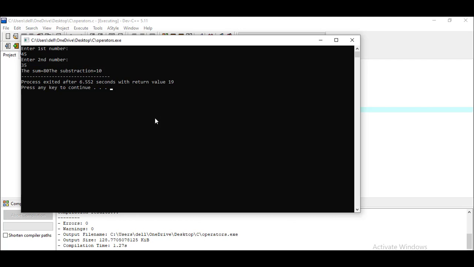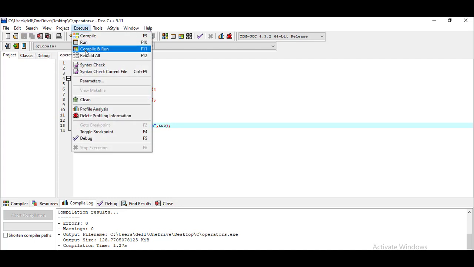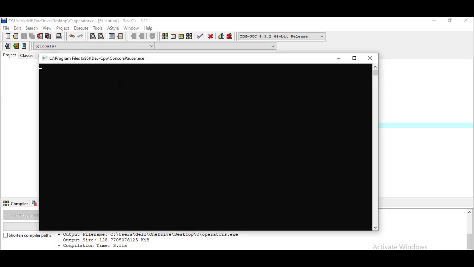So in order to make it a new line, I have to put here the escape sequence backslash n. In the same way here I can also use \n to insert new lines. Save the changes again that you made to the program, then go to execute and compile and run this again. And here you see the output screen, and enter the first number as 45, second number say 35, any number you can enter, and you see the result there.